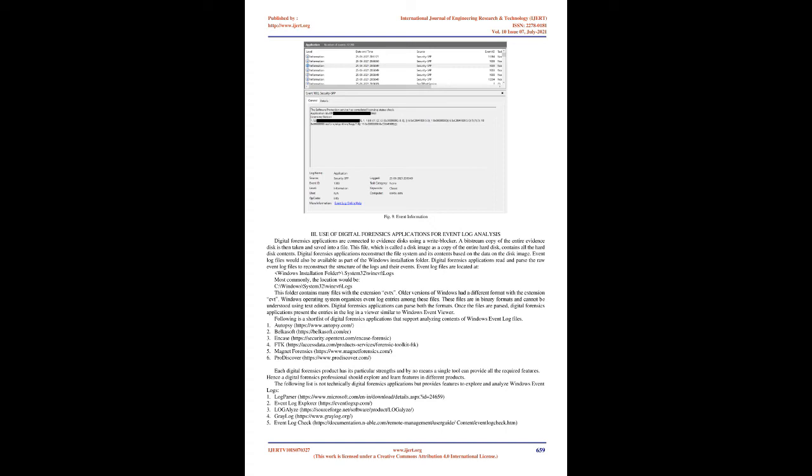4648. Login attempted with explicit credentials. Security. 4648. A logon attempted using credentials, could be remote access attempted. Security. 4688. A new process created. Security. 4689. A process terminated. Security. 4720. New user account created. Security.